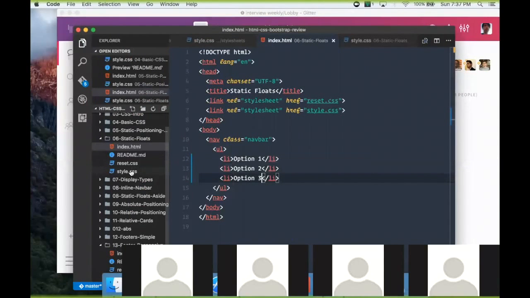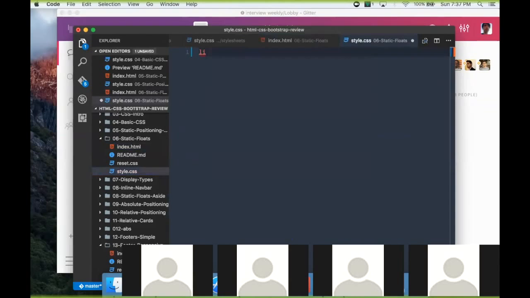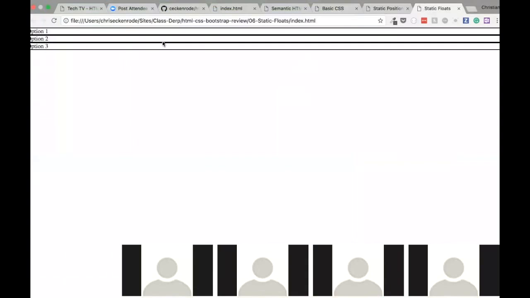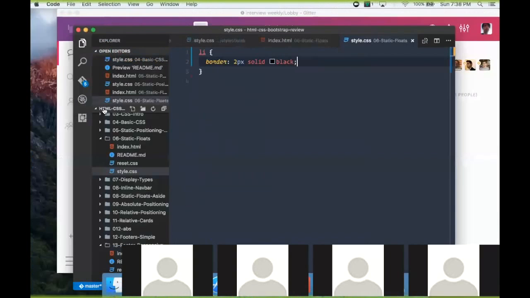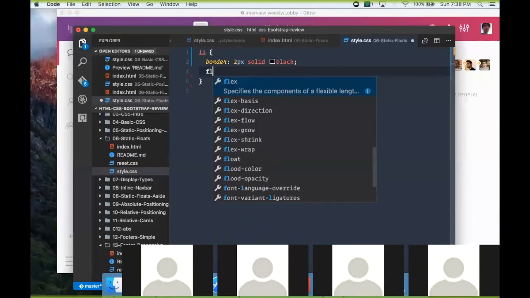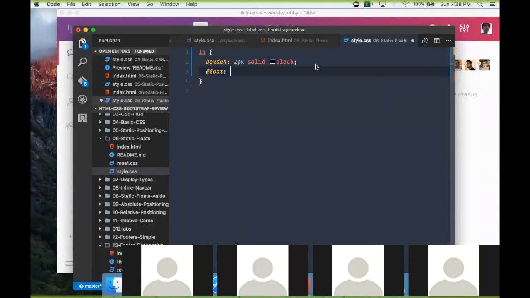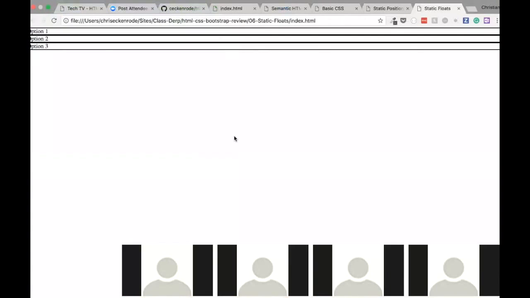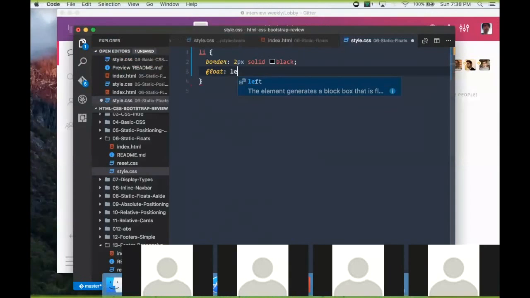If we don't add any CSS to that, these are still block level elements. And we know that because if we gave the LIs a border, we can see that they extend the entire line. That's why they're not on the same line. They want to live on their own lines, right? So what we'll have to do is float these. Do we want these on the left side or the right side? Left. Cool. We'll say float left.